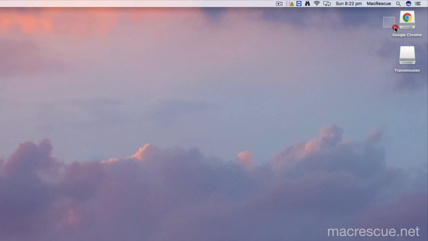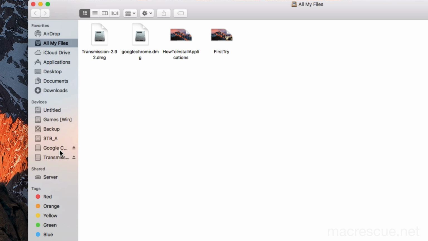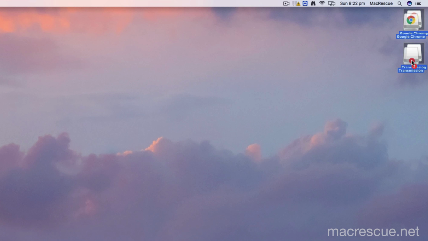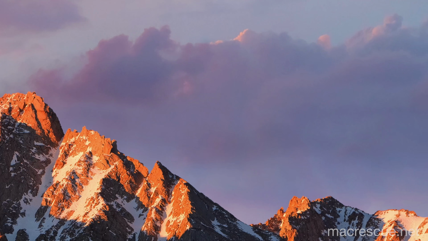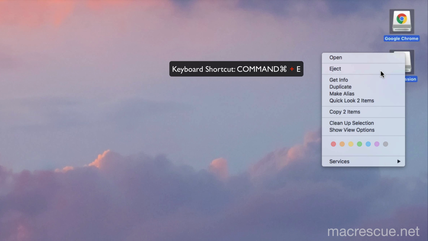Now, you'll see that the disk images that we mounted are still here on the desktop, and they'll still also appear in Finder here. So once we're done with them, we need to eject them. And to do that, we simply click and drag them down into the trash to eject. Or we can right click and choose eject.